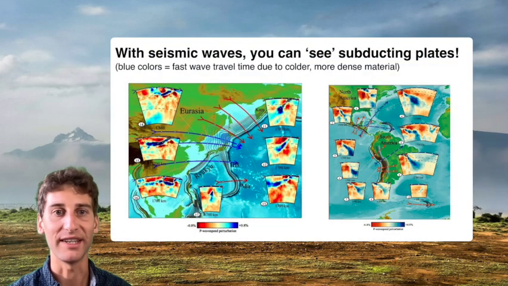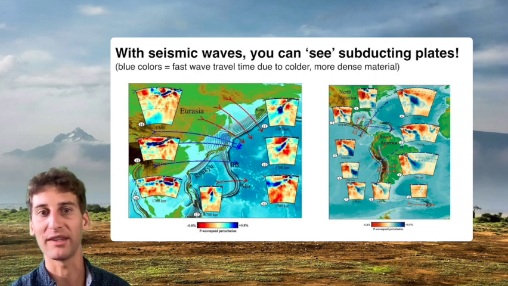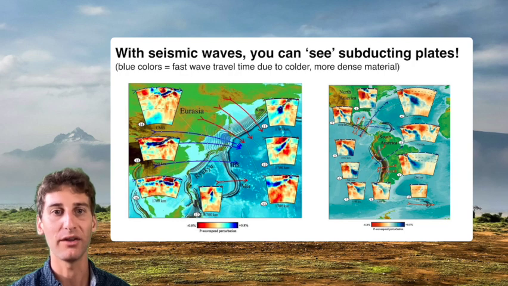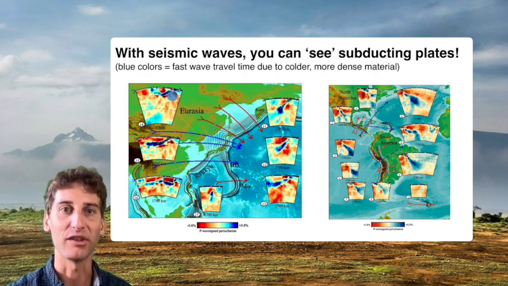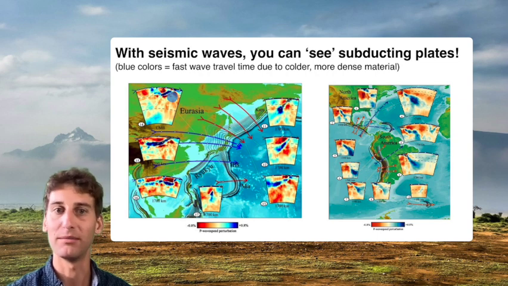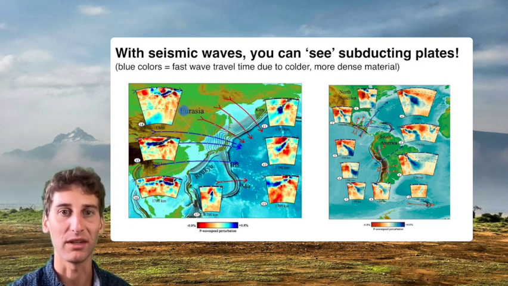Now there are additional techniques that have been developed, tracking the energy released in earthquakes, the waves that propagate throughout Earth. Based on how fast those travel, you can tell the density of the different parts of the mantle. And so what you're seeing here is this sort of seismic imaging. Blue colors are going to denote fast wave travel, and that's due to more dense material here. So you can think about this as the cold, dense oceanic crust that's being subducted into the mantle. And this is what subduction actually looks like in real life.